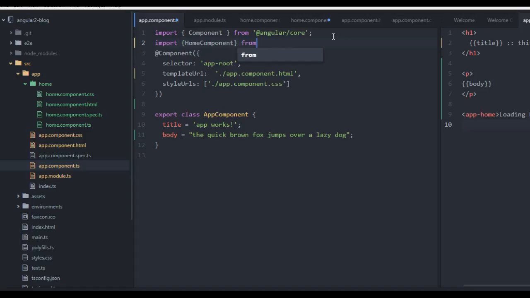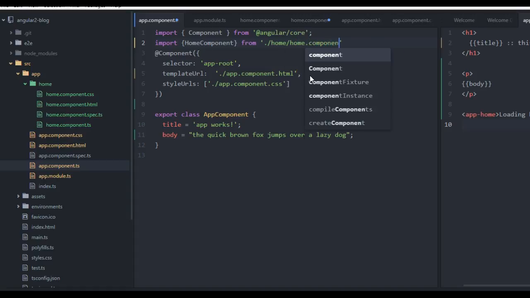From where? From the same folder level. As you can see, app component.ts, this file that we're typing in, is on the same folder level with a folder called home. So we say import HomeComponent from a folder called home in the same folder level, and there is a file we're looking for, and it's called home.component.ts. So we say home.component. You don't need to put the .ts. Angular will figure it out.